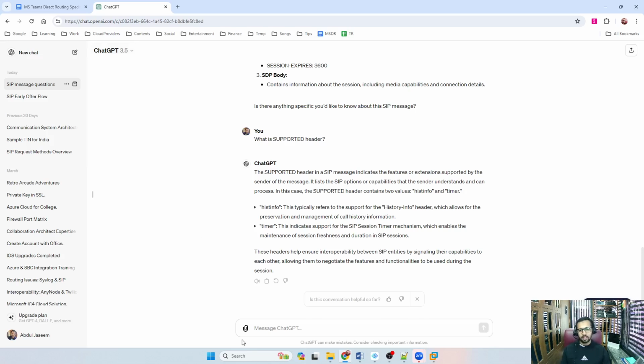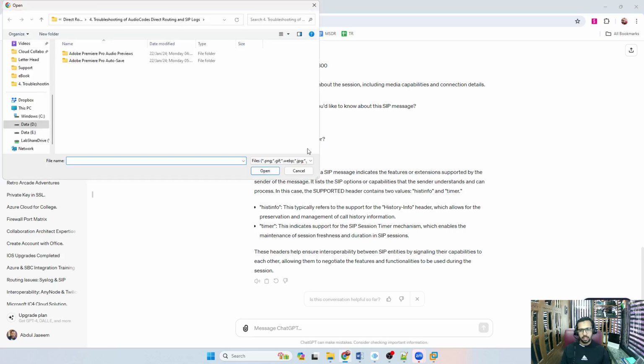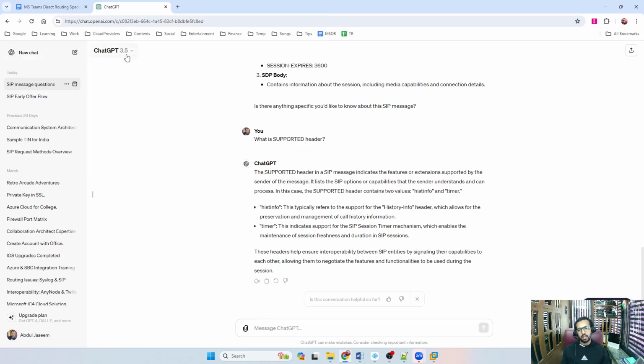Previously in ChatGPT 3.5, there was no option to upload images. It came recently, so they are implementing it. Advanced means more advanced. If you put in a chat, I will ask, please create a call flow for this. It means I am getting the call flow. So that type of diagrammatic feature is good.